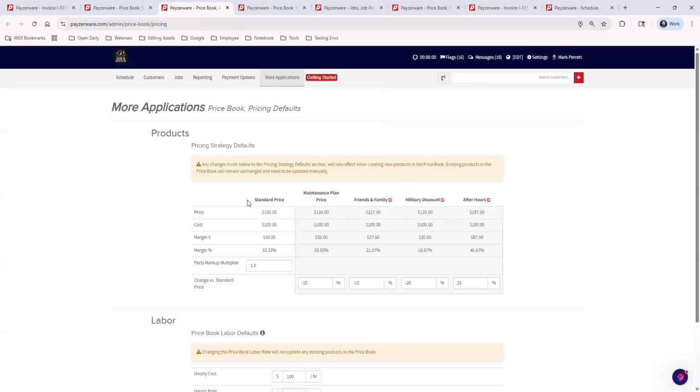So every item that you add and create in your price book will take on your standard price. And so if I'm creating parts, let's say, and I have a parts markup multiplier of 1.5, I will enter in that a part costs $100. It will take on the standard price, the markup, and I will charge my customer $150. So whatever your standard markup is, enter that here.